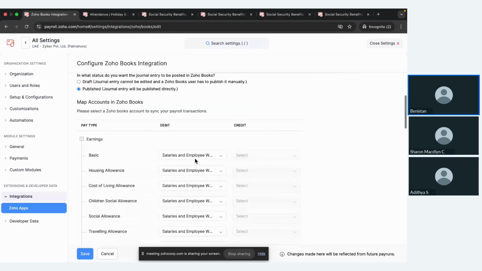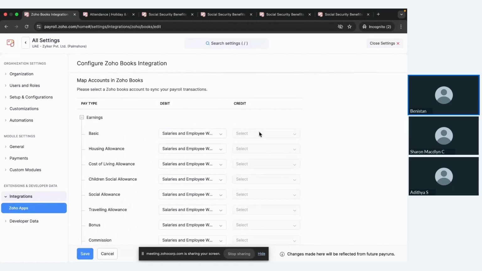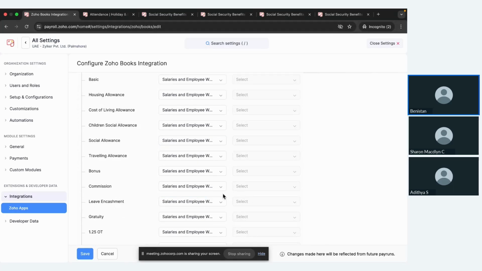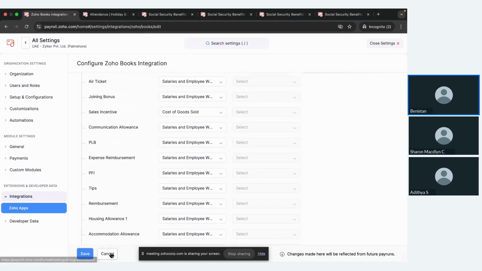And all these expense and liability accounts will be mapped automatically. And if you are already maintaining any expense or liability accounts in Zoho Books, that can also be mapped under this section. So the chart of accounts will be mapped here, and in that respective chart of accounts, the transaction will be posted automatically.